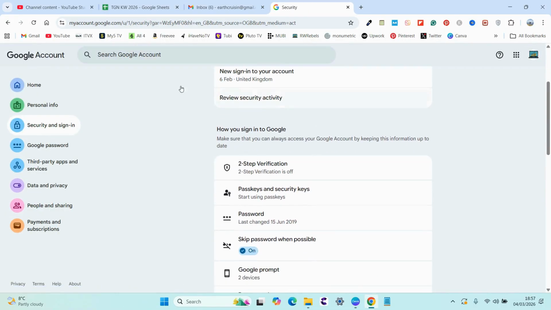From there, I'm going to scroll down and you should see a section that says how you sign into Google. It says make sure that you can always access your Google account by keeping this information up to date. And right at the top, you should see two-step verification. So you can see mine is off at the moment. So I'm going to click on that.